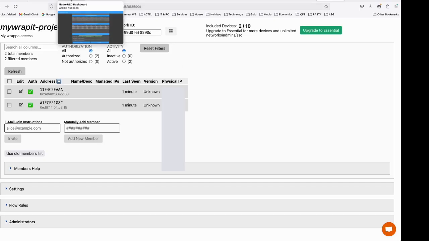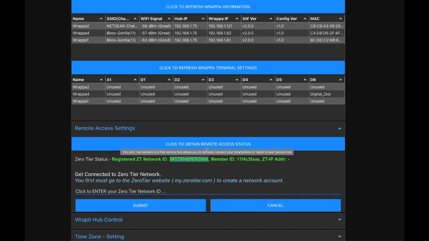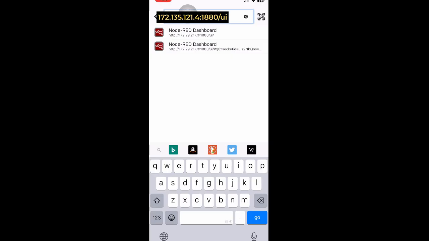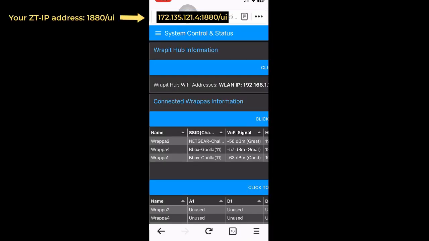Now let's verify that this connection works. In the Control and Status tab, go to Remote Access Settings and click the blue button to obtain remote access status. You will note that your Wrapit Hub now has a publicly accessible IP address, which we identify as ZTIP. Note this IP address and open a browser on your smartphone and enter this IP address followed by :1880/UI.